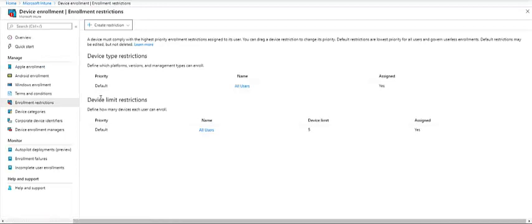I'm just going to go back. So these are the enrollment restrictions. If somebody from the team comes to you asking how we can restrict an enrollment using an OS or using the device type, we can do it here. If they don't want any Android device to enroll on Intune, they can simply block it right here. And the number of devices as well.